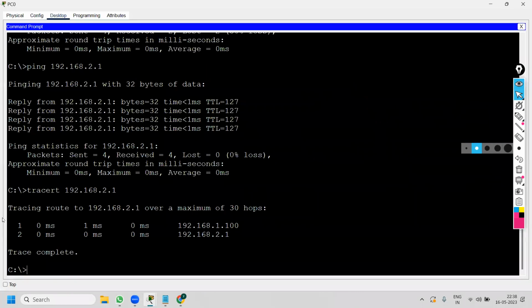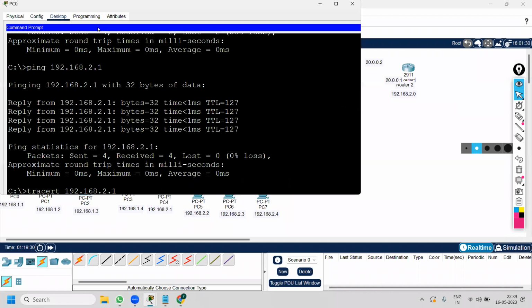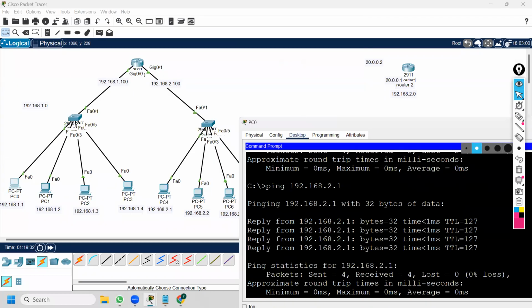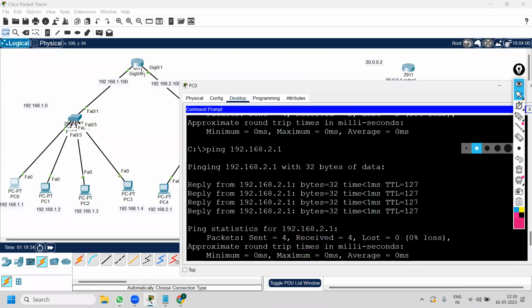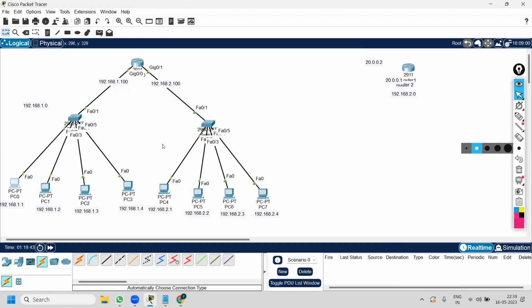The packet is first reaching 192.168.1.100. Again, it is coming from here to another interface, and from here it reaches 2.1. So only one router is there. For the same router, if I need to connect two different networks, it's not required to go for any routing protocol.